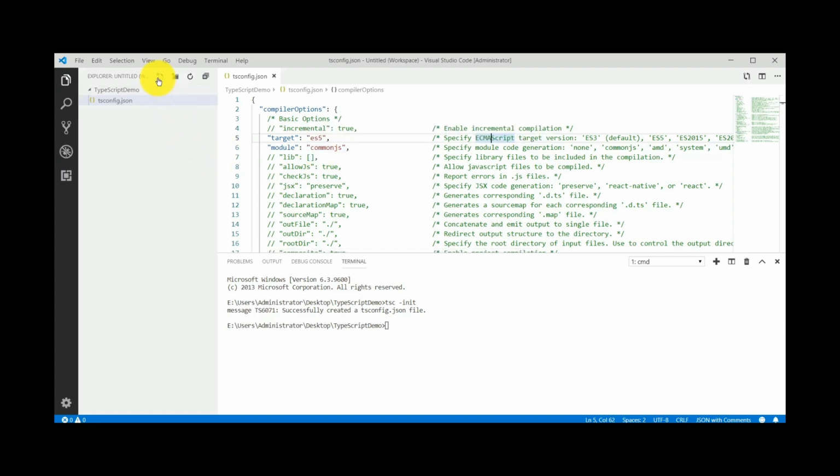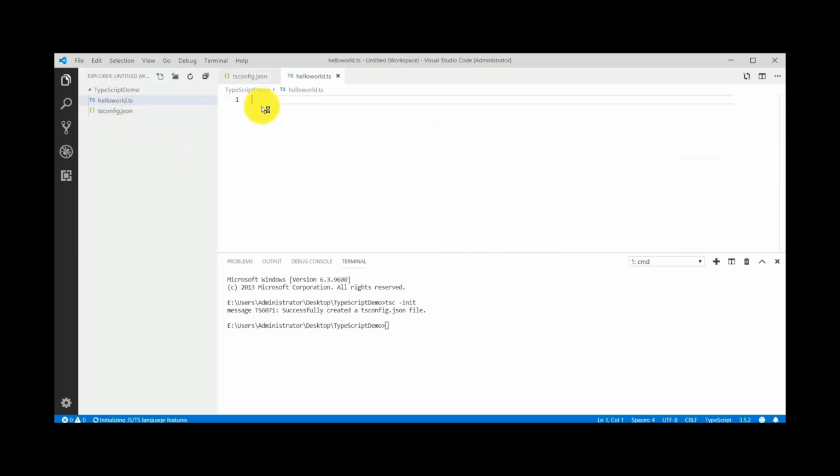For this, I will click on this new file, or I will right click on this folder and say new file. So I will name it hello world dot ts. ts is the TypeScript extension, so we have to put that ts extension. Now once you put this extension, I will write the code.